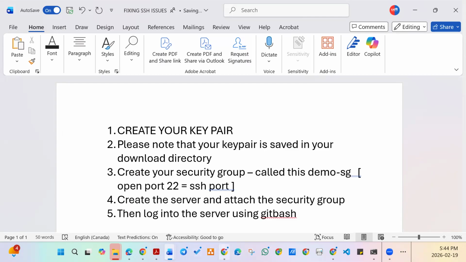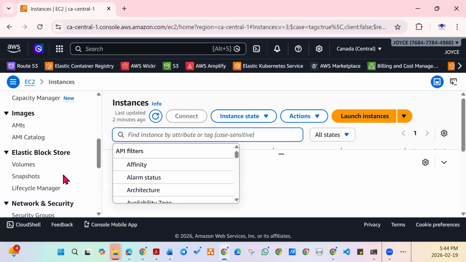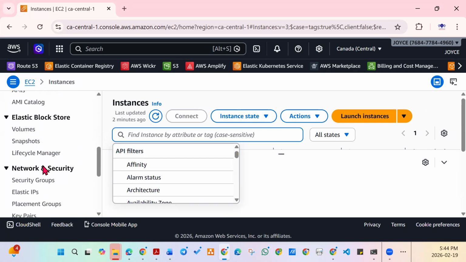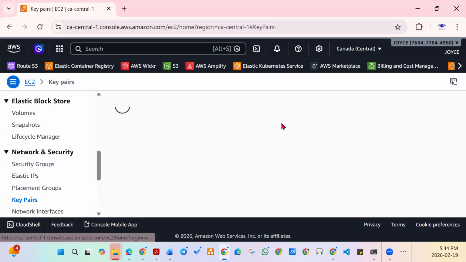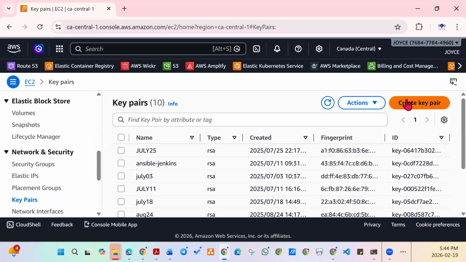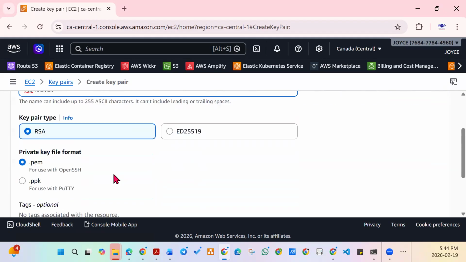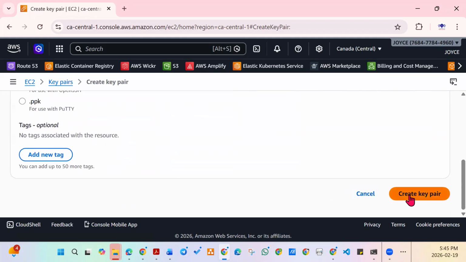So let's go. Step 1, create our key pair. See that you're on EC2, go to key pairs. Let's go to key pair here, and let's call this key pair February 19, 2026. That's it. And you're going to see create a key pair.